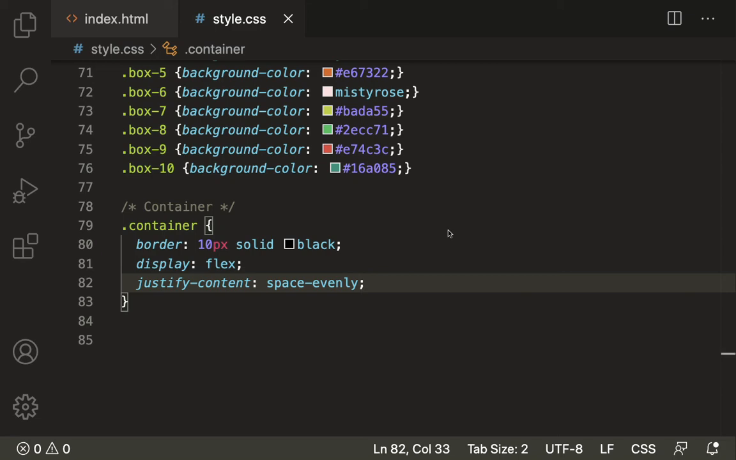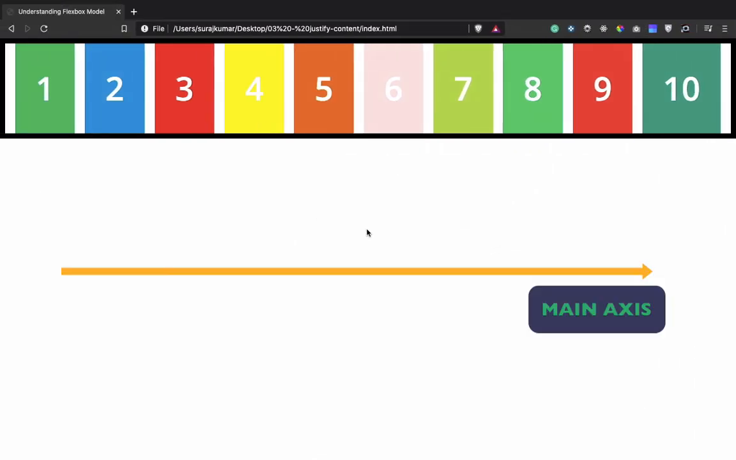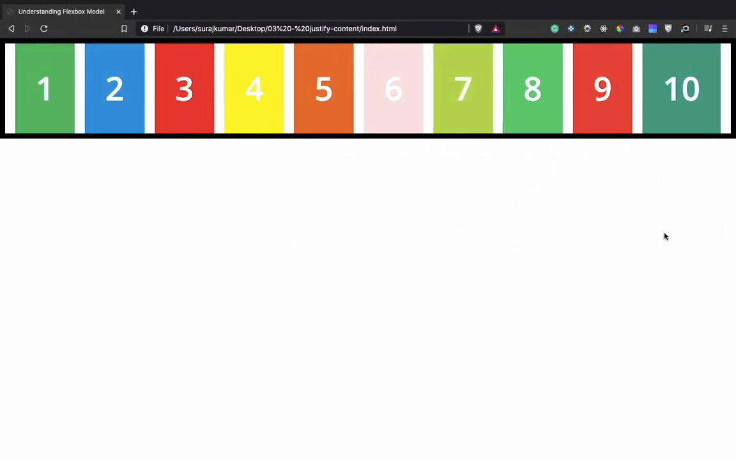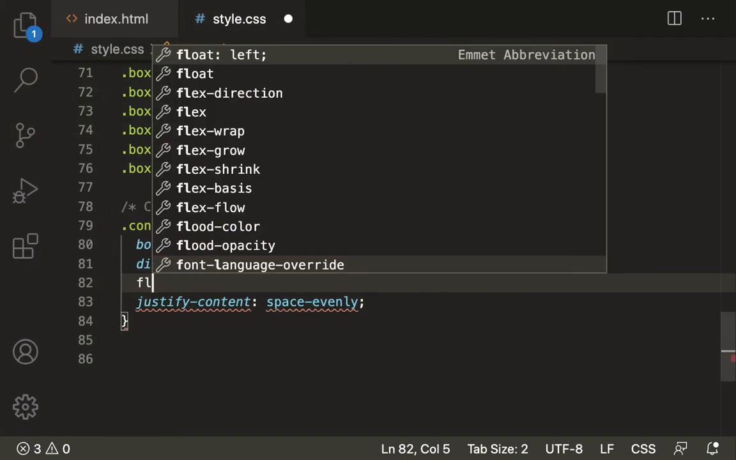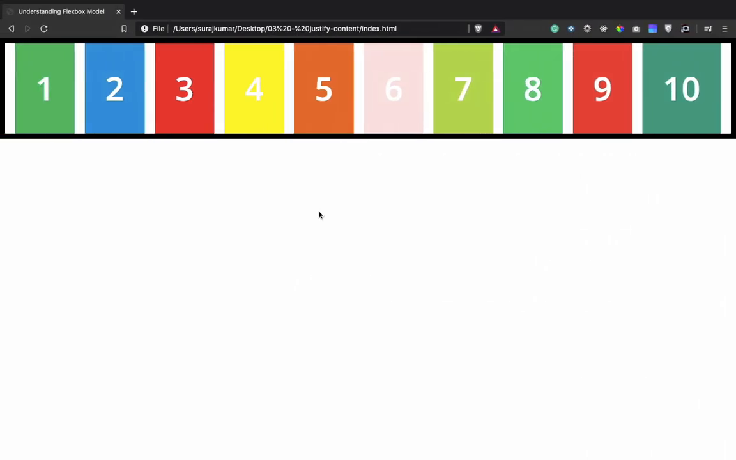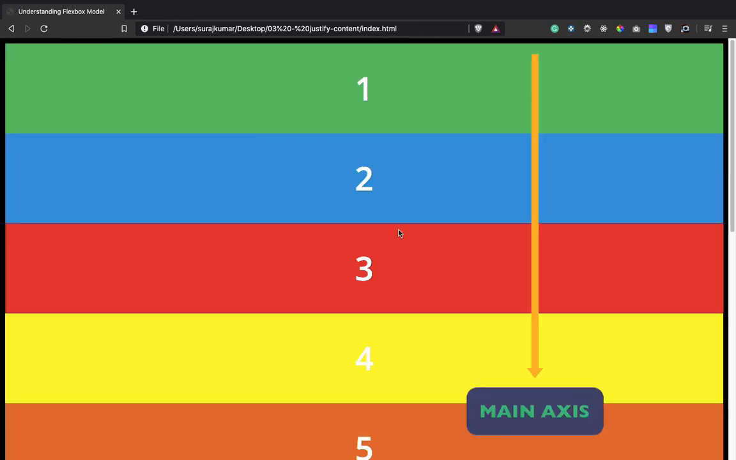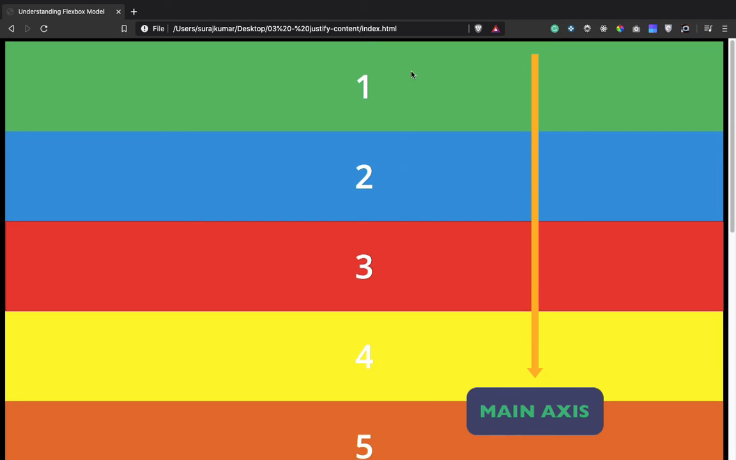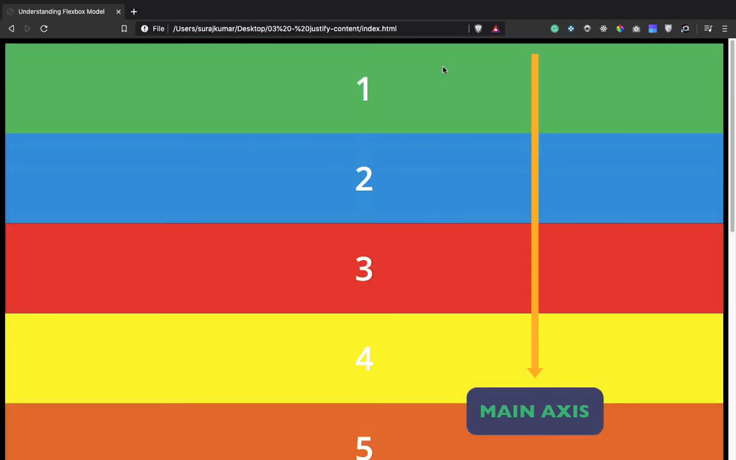The important point for the justify content property is to note that it always works on the main axis. So now if we change our flex direction from row to column, now our items will go from top to bottom and at the same time our axis will change. So give it a refresh here. As we can see, now our items are going from top to bottom. That means our main axis is going from top to bottom. So now the justify content property is working from top to bottom.